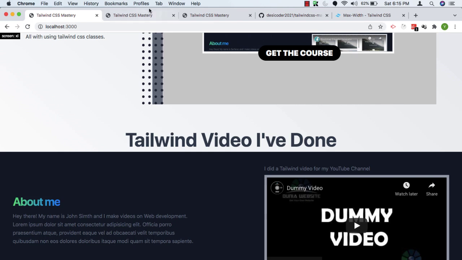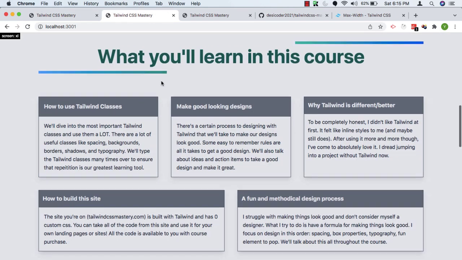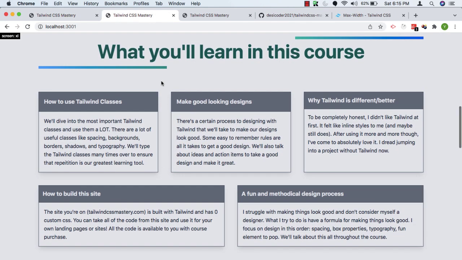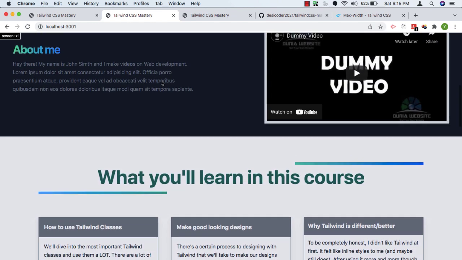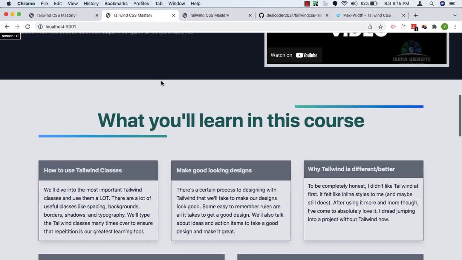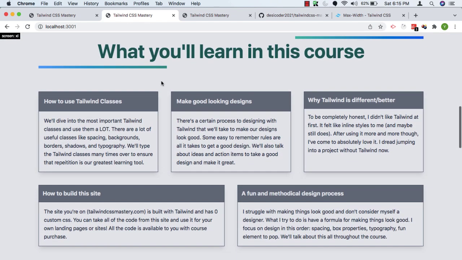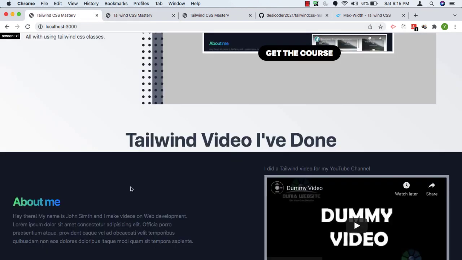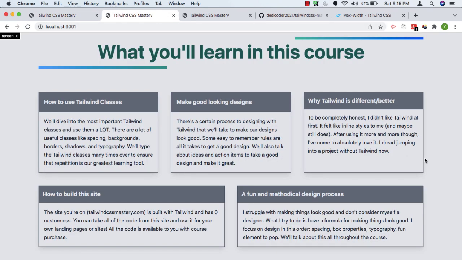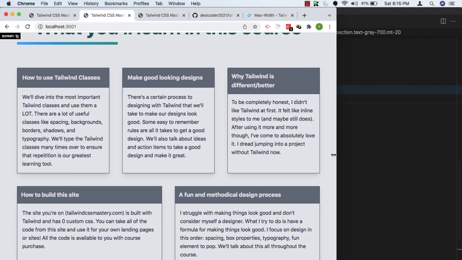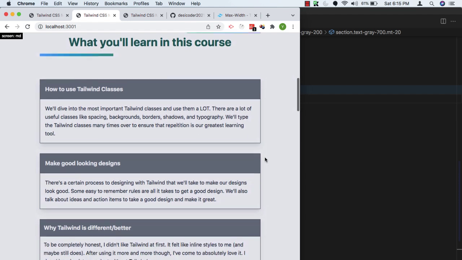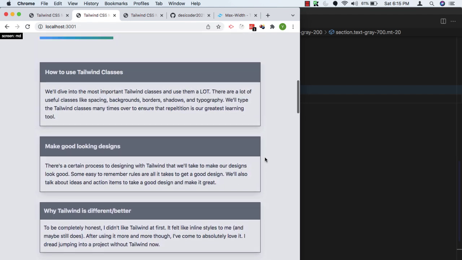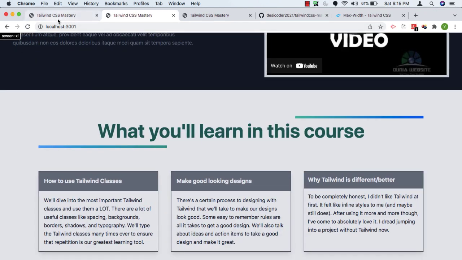Okay, so let me show you the section. This has already been created. This is the website which I have already created. This is the about me section, and after this about me section, you will have what you will learn in this course. This is what we are going to create for our layout. Till about me we have finished. Now we will create this section, and if I make this screen smaller, you can see it is responsive.